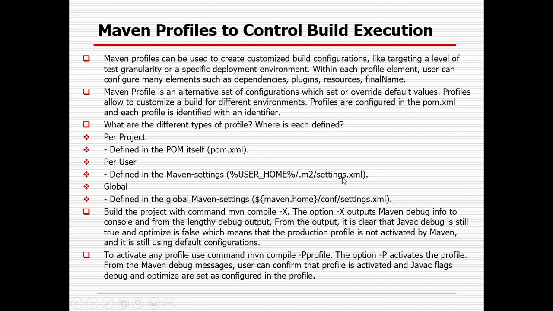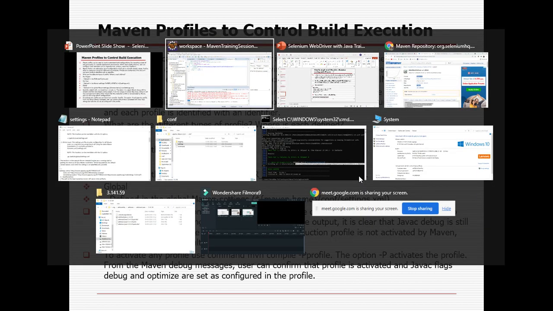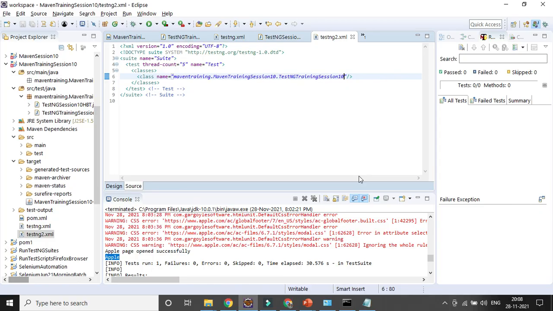Otherwise, in the .m2 folder of Maven, we can create a new settings.xml file. You can create it. Okay, so how will you do it? Let's try to create some profiles here in the Maven pom.xml file. How can you create the profile here?